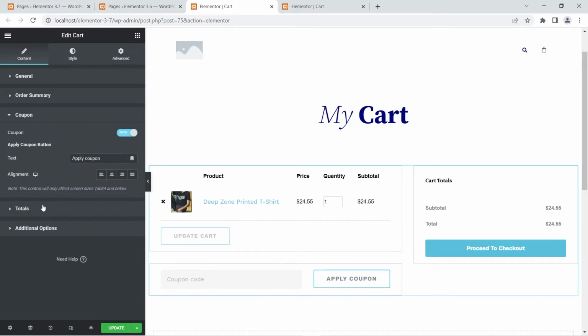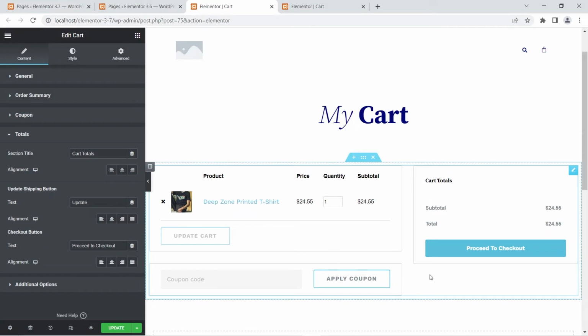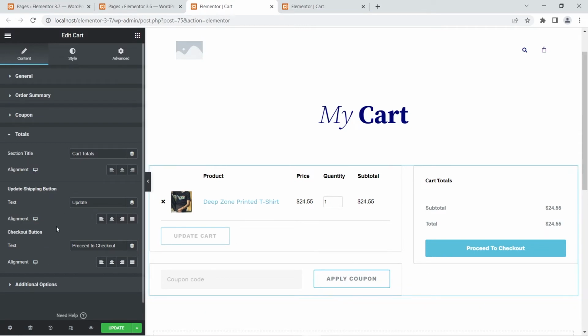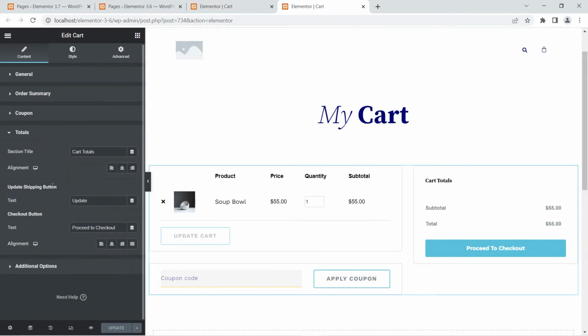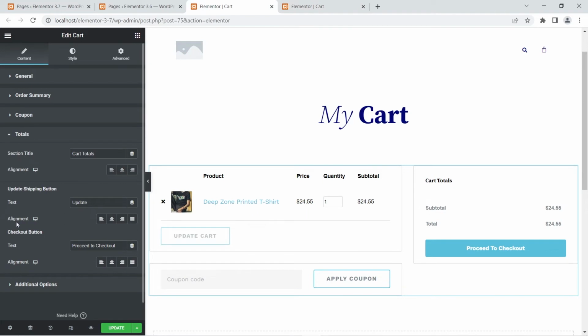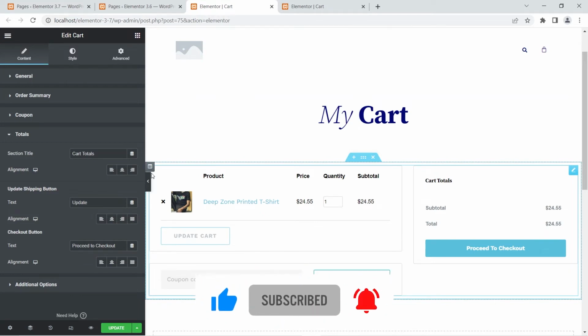Now another thing that you will have to keep in mind here is that the alignment option for the update shipping button has been introduced as well. So this is the alignment option. You currently do not have it on this page right over here, but this is the option that you will not see in here. You can see the update shipping button does not come with the alignment option, and here it does. So this is the second change that has been released for the cart widget in Elementor Pro 3.7.